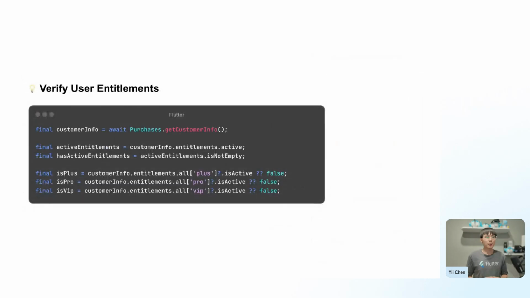Once the purchase is complete, it returns a customer info object. This contains the list of active entitlements for the current user. Based on this, you can unlock premium features. Remember, always check entitlements rather than trying to track purchases manually.